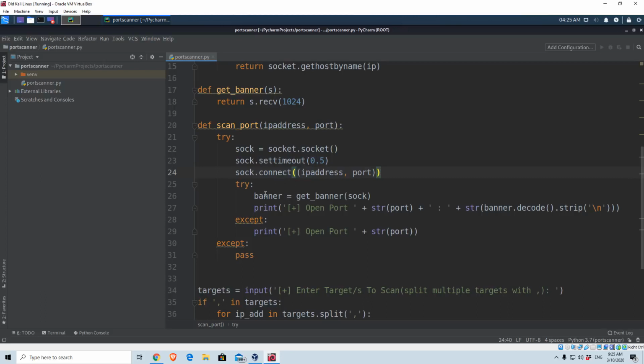Right after it, if we manage to connect, we will simply try to get the banner and figure out which software the target is running on that specific open port. If we don't manage to get the banner, we will simply print open port without the banner, and if we do manage to get it, we will print open port, then the port number, and we will attach the banner right after the two dots. Okay? In any other case, if we don't manage to connect, we will simply pass and not print anything because we are not really interested in printing which ports are closed. We're only interested in printing the open ports. Okay, so this is basically the whole idea of this port scanner project.